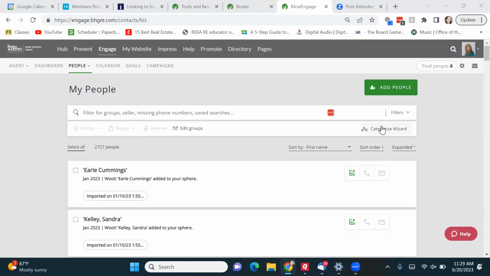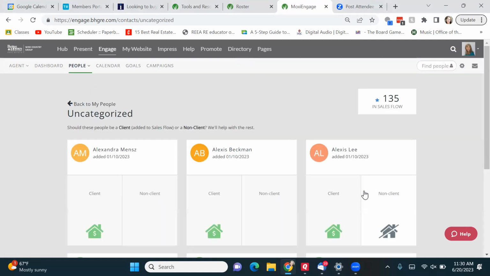Okay, once you have everybody in here, you want to use this button here, categorize wizard. This is how you're going to go in and categorize your people. Each upload will be a different group, which is nice because if you brought over all your A clients, you could send something directly to them. But you still want to go in and categorize them. You click on categorize wizard, and this just takes a little bit of time to go through each person.